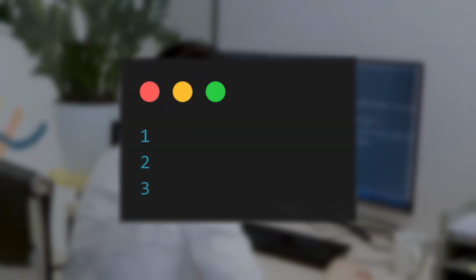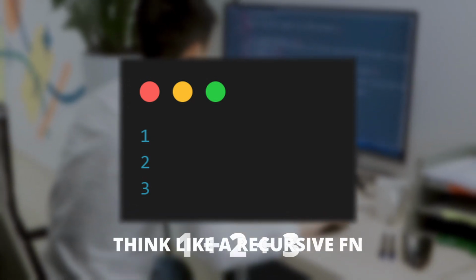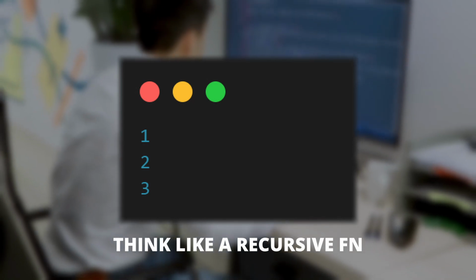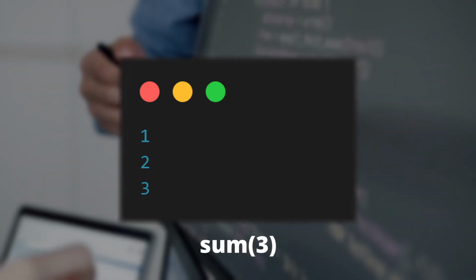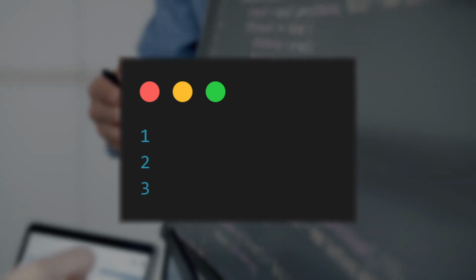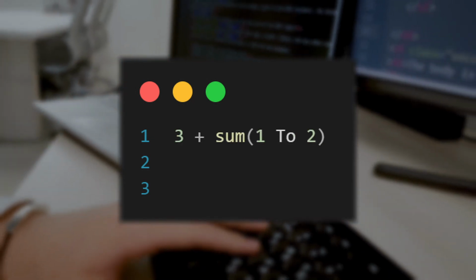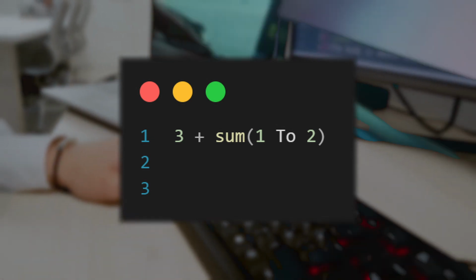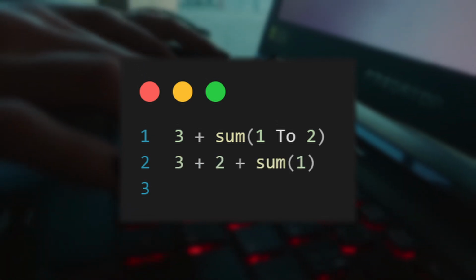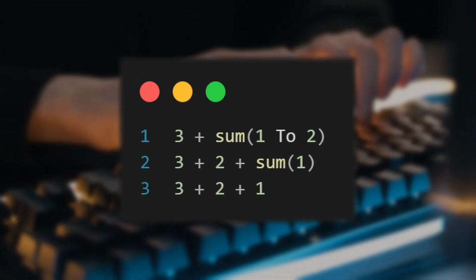For example, you want to calculate the sum of the numbers from 1 to 3. Instead of writing 1 plus 2 plus 3, let's do it how a recursive function would solve it. So you pass 3 to the function sum, meaning calculate the sum from 1 to 3. It will run and begin by saying 3 plus, and call itself again, but this time with a range from 1 to 2. Sum 1 to 2 means 2 plus sum of 1.